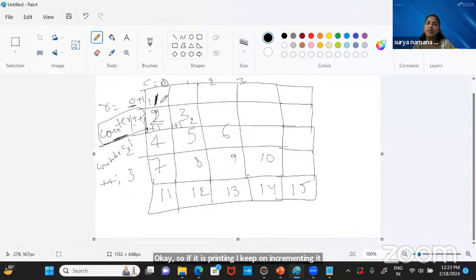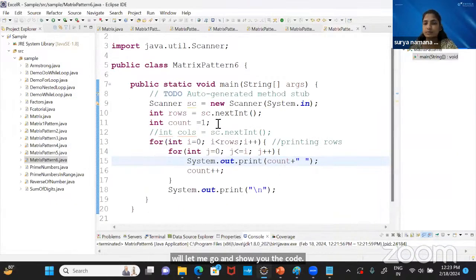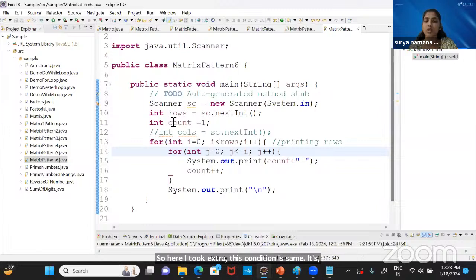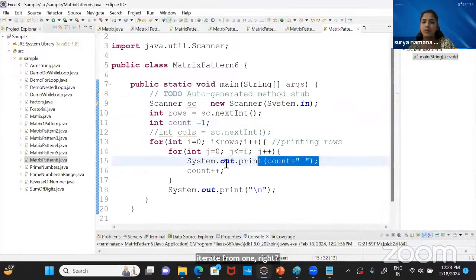So the first time it will print. Let me go and show you the code. Is my code visible to you? So here I took an extra variable. This condition is the same. It's for iterating over rows and columns and printing in a right angle manner. That's it. I named the extra variable count and I'm initializing it with 1 because it has to iterate from 1, right? So I'm printing that value here.